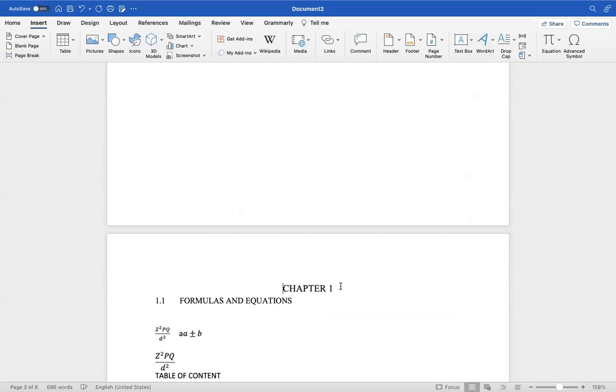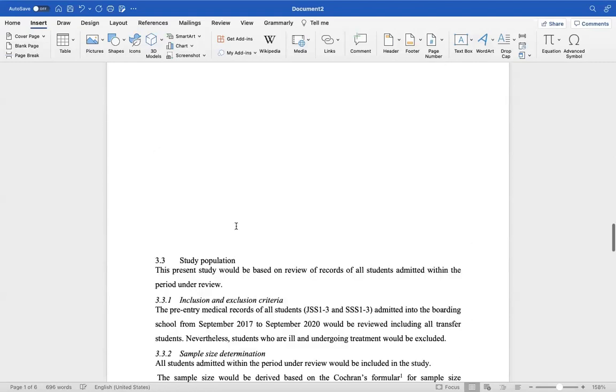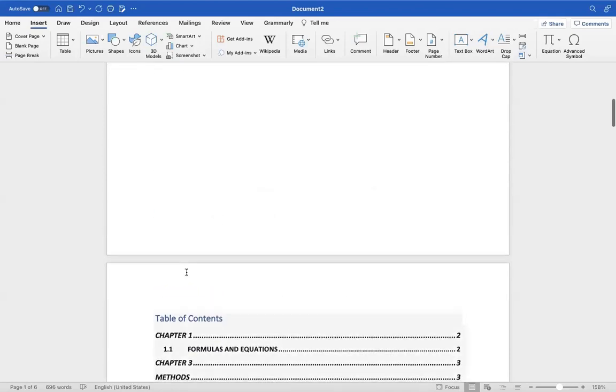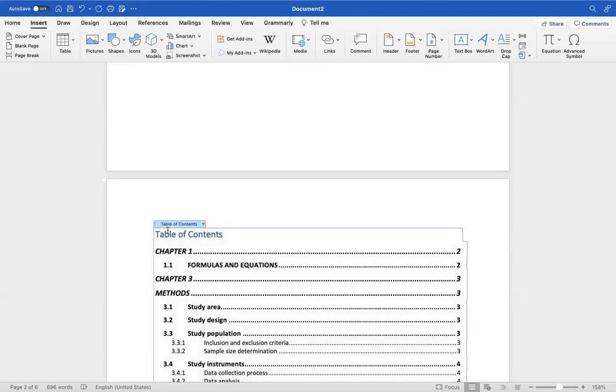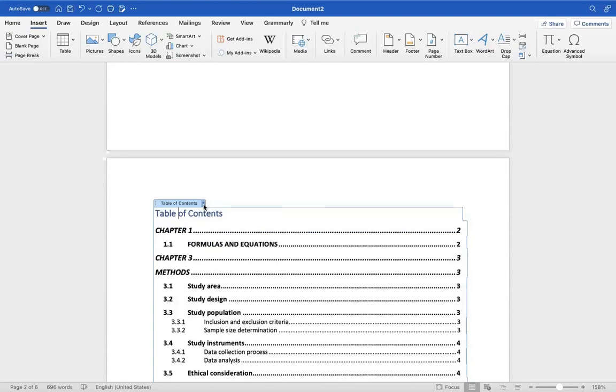If I say chapter 1, 1.1 is no longer formulas and equation. 1.1 is now sample size formula. So I have changed a heading. I don't need to change it in table of content. All I need to do is to come to my table of contents and update it. Once you click inside your table of content, you see a little arrow by the side of the heading there, table of content. You just say update table.